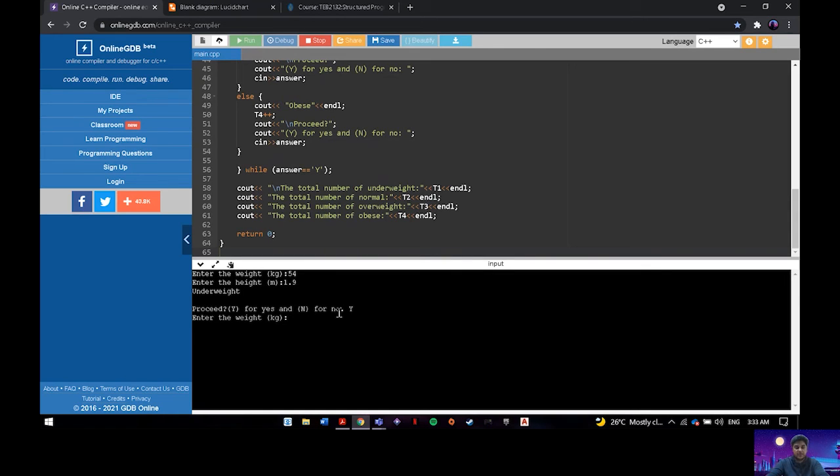Now we record the next one. So the next one, 75 kilograms. The height, let's say 1.75. And now you can see the BMI is normal. So we proceed again, press enter, and this time let's say the weight is around 85. We press enter, the height is around 1.75. Okay, as you can see here, it is overweight.